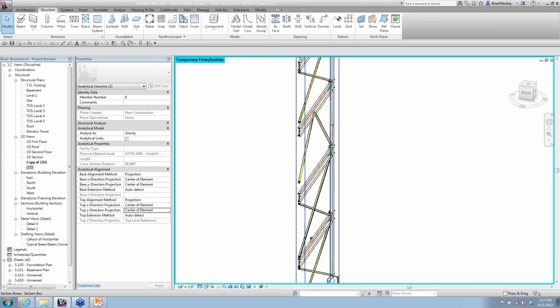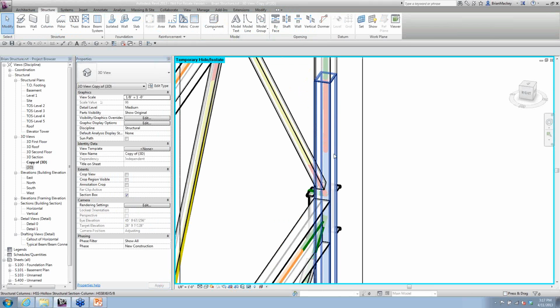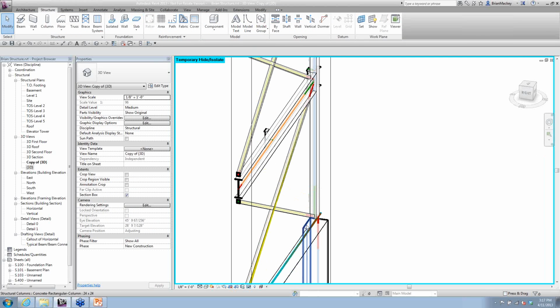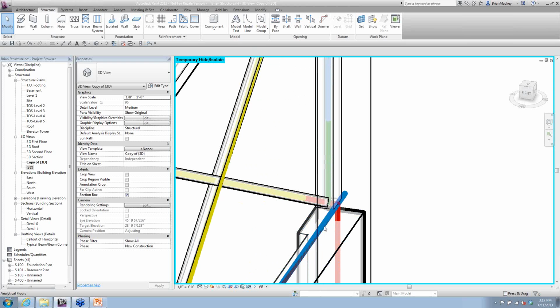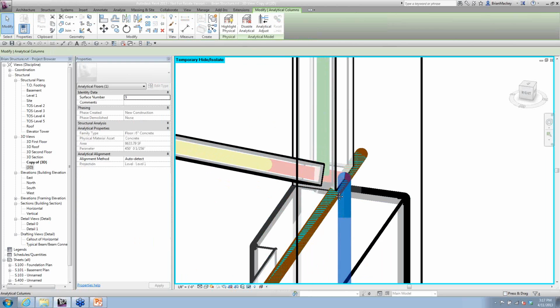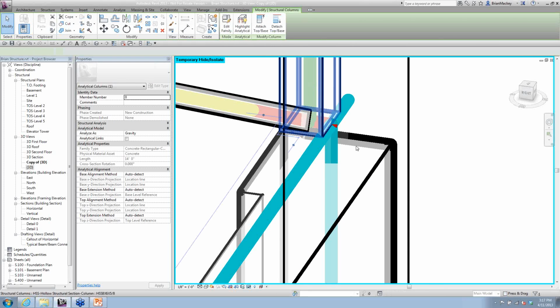So now you can see what happened is it took the analytical lines from those columns and moved them to be the center in the X and the Y direction. So therefore, when we start coming down and looking at this, it may or may not have moved the wall, and in this case it didn't. So now I've got this column bearing over here on top of this pilaster. The pilaster is still lined up with the wall, but this column in this case is not.